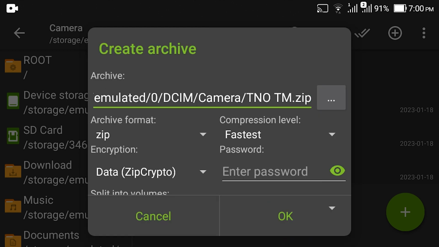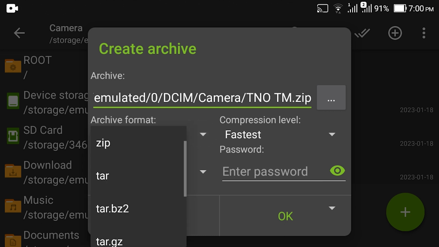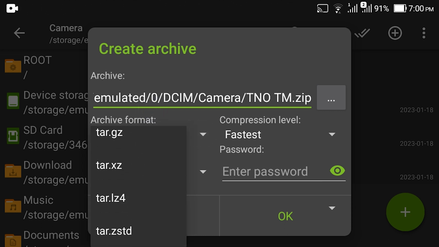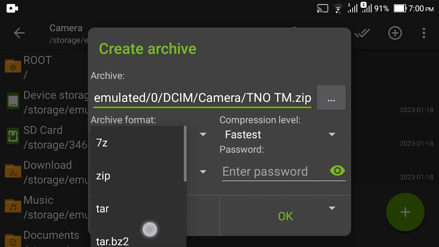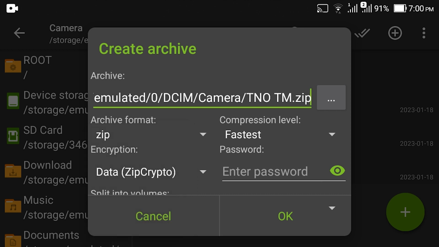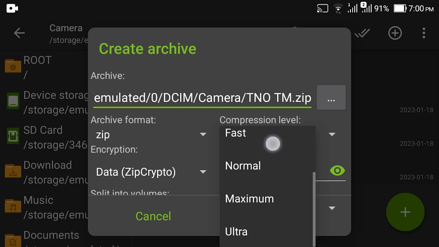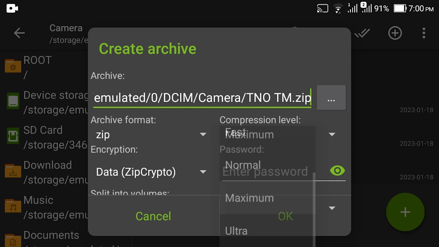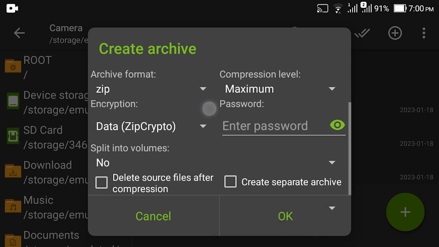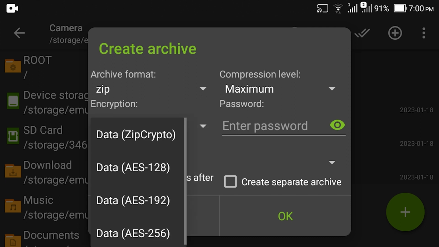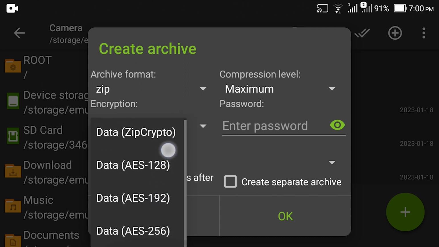In the archive format option, there are several file types to choose from. In this option, I will choose the zip format. At the compression level, I will choose maximum process. In encryption, just use the security system from Data AES 256.